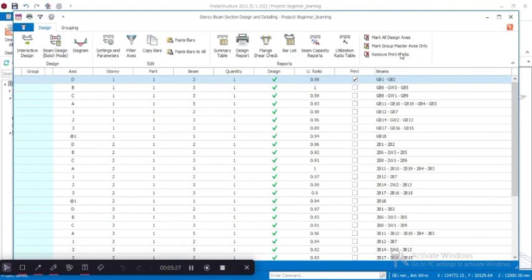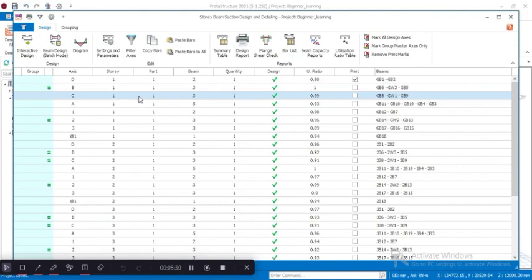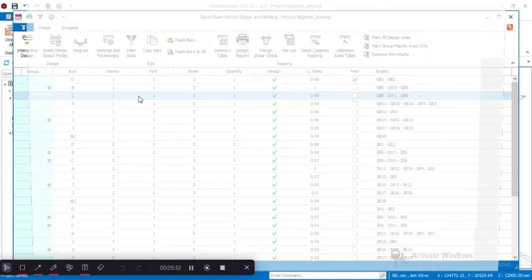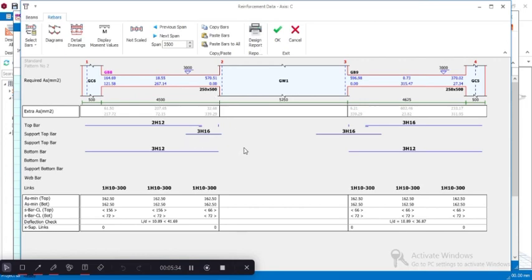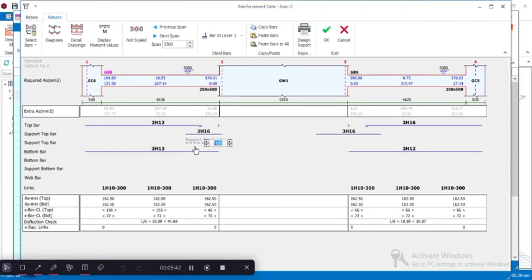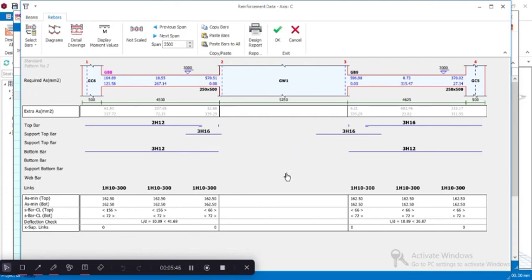Now double click on any of the beams to see more. This is more interactive. You can manually add more reinforcement if it fails. Any figures in red indicate a failure to meet the design criteria and should be investigated. More details on each of these are shown.